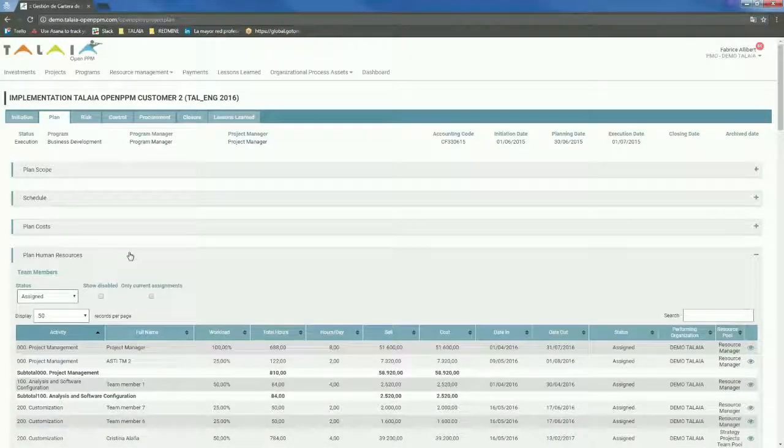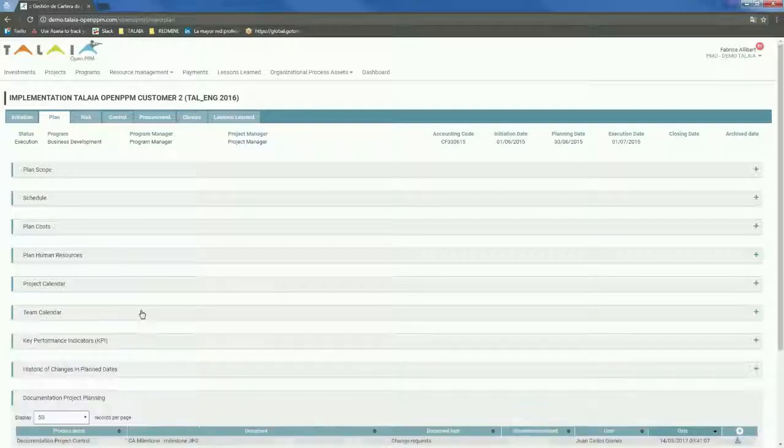This is for planning, so you don't need to plan everything. Okay, I'm just showing you everything, but depending on the project, okay, you don't need to use everything.